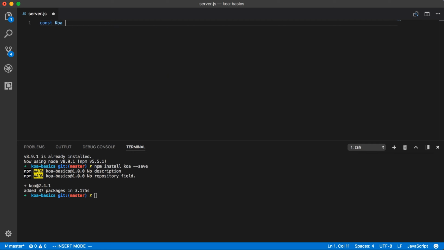So first thing we'll do is we will require the Koa app. We will create a new application. And with Koa, every request that comes into the server is processed through a set of what Koa calls middleware, or request handlers. And so for our very simple application, we'll have a single handler that always responds with exactly the same response, hello world.